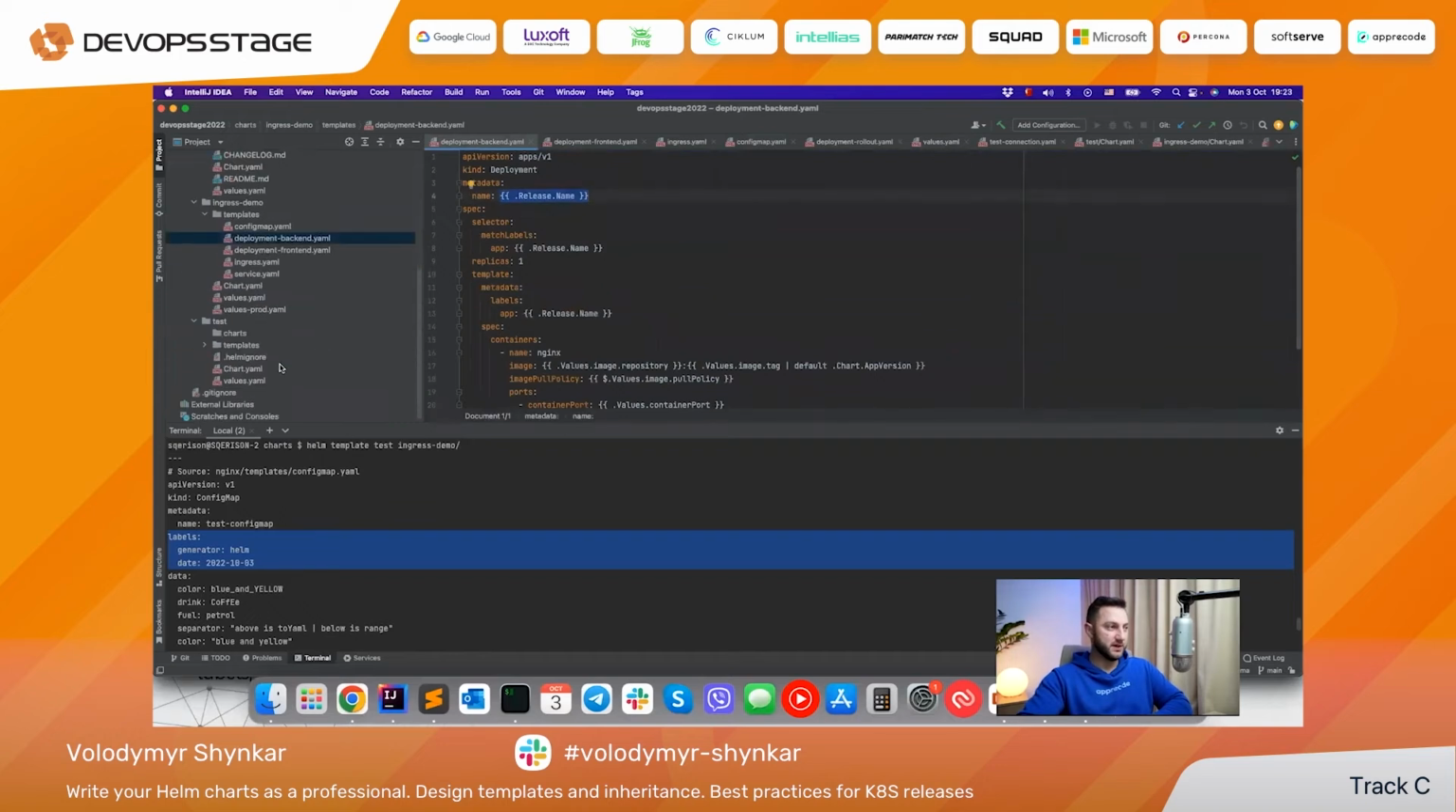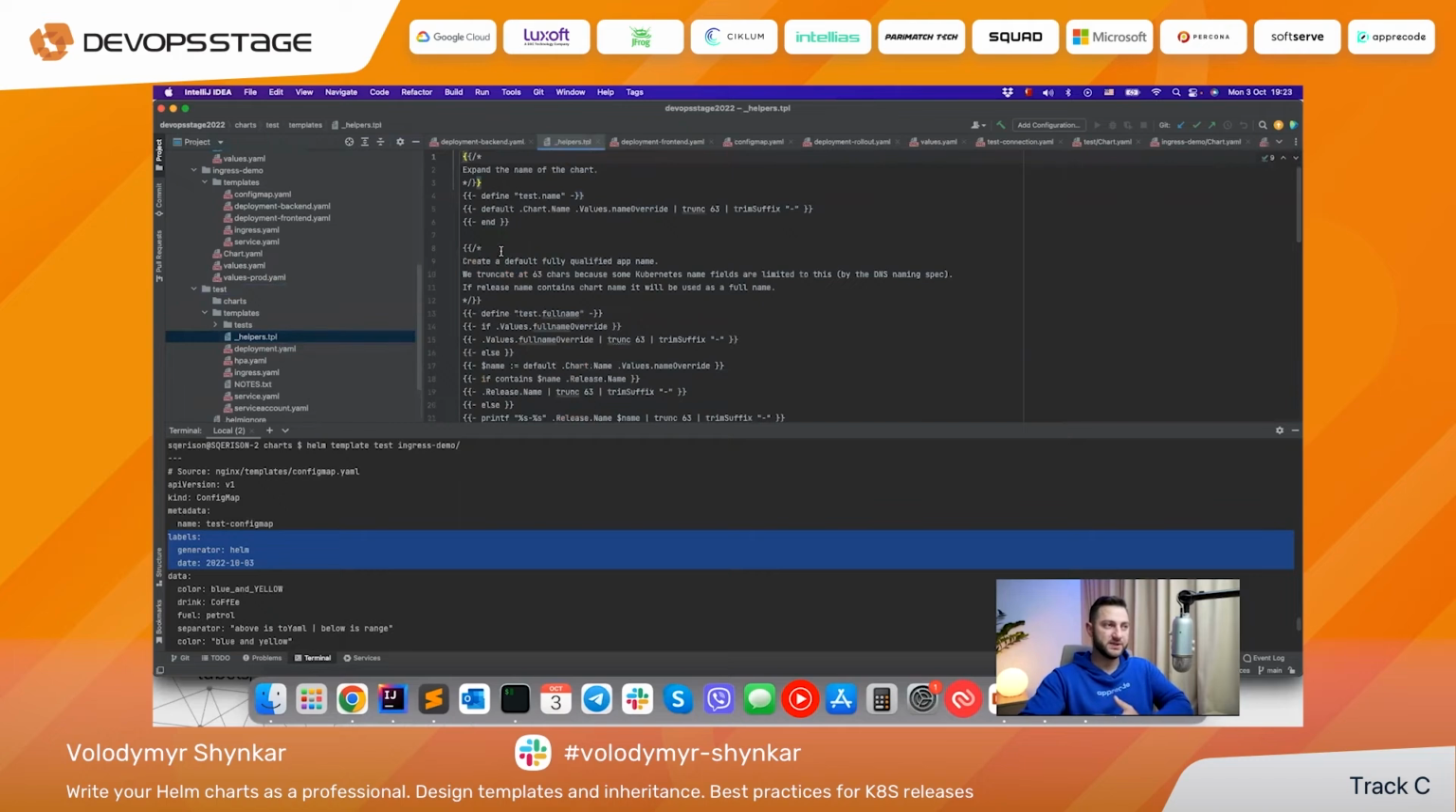As you can see here, we have created this test chart, and if you check this helpers.tpl file, you will see that we have defined test.name, which has the structure to make sure we comply with the Kubernetes resource naming. Basically, this dash means that we are cutting something. We make sure that we have a name not longer than 63 characters, and we also provide the possibility to overwrite the name if needed.